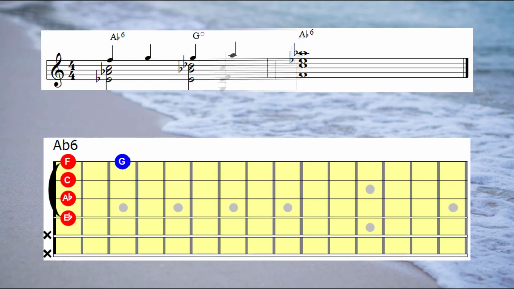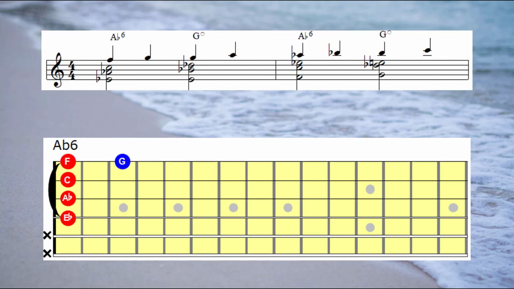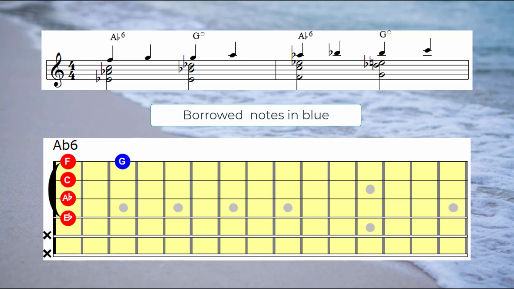The next step will be to play our A-flat major 6 diminished scale using the borrowed note concept. Now if this concept is new to you, you'll see a link in the top right hand corner of this video where you can check out how this works. Okay, here we go.